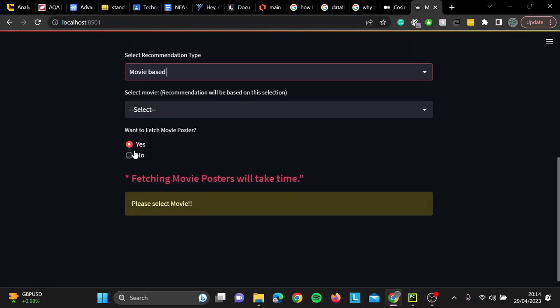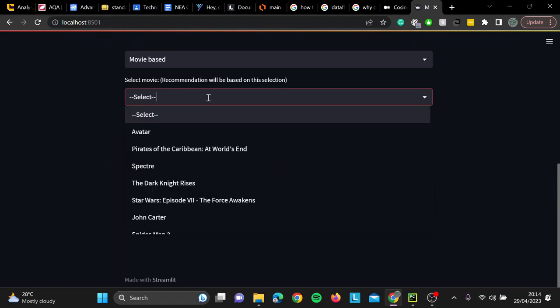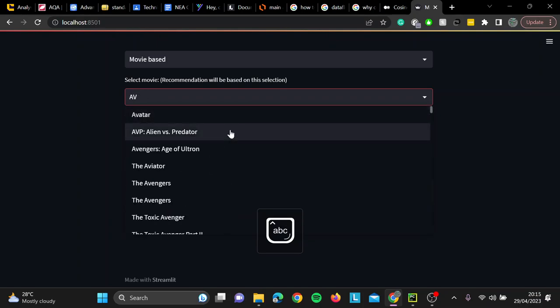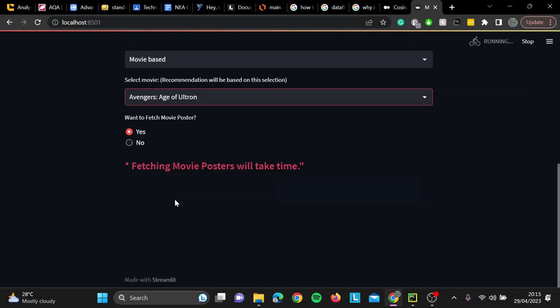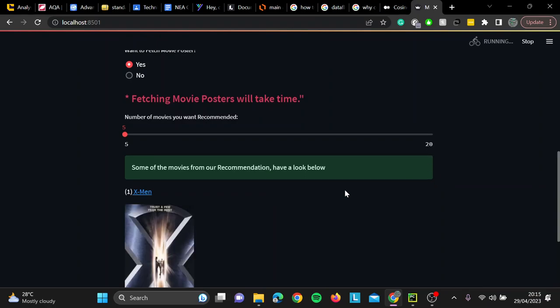This gives me the option to fetch my movie poster or not. Let's say I say yes to this option, and then I have to select my movie. This has similar exception handling: if I don't select any movie, it won't move on, and it'll ask me to select a movie in highlighted form. This contains all the 5000 movies, which I can search with my keyboard or find by scrolling. Say I put in The Avengers Age of Ultron, and then I want 5 movies recommended, the maximum being 20.